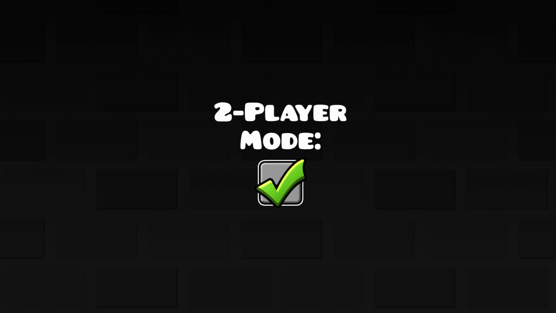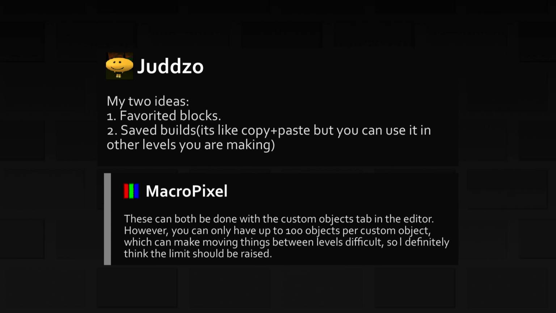I think this is the best way of doing this because it allows you to change the option for each individual portal if you want to, while still leaving the old 2-player mode setting untouched. This idea was also added at the last minute due to a comment I got on the original video.